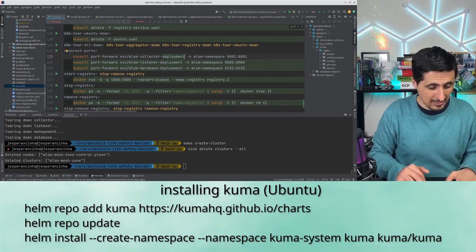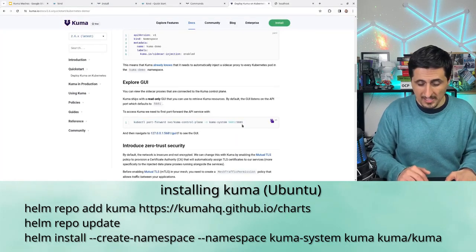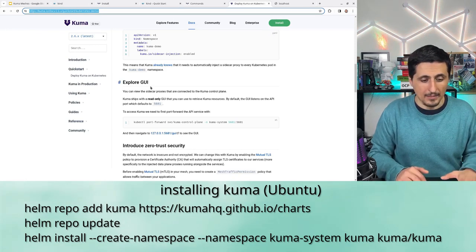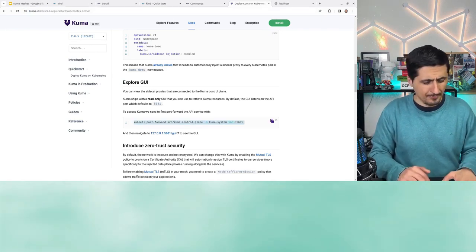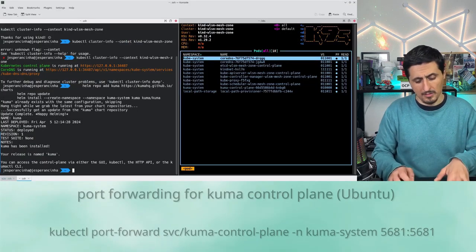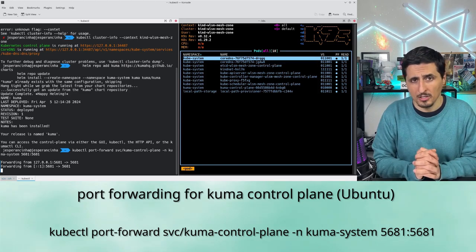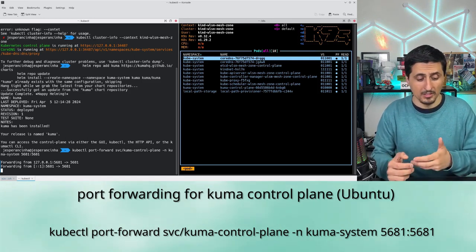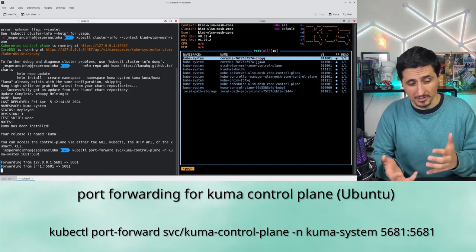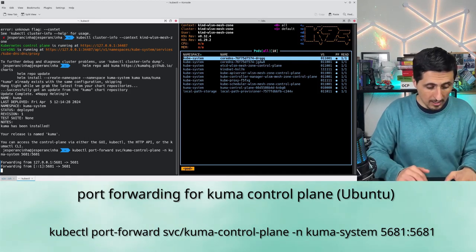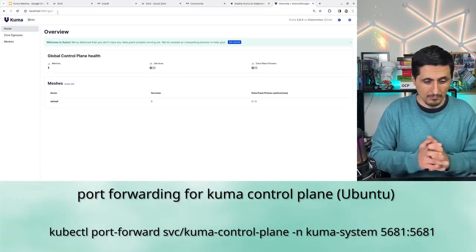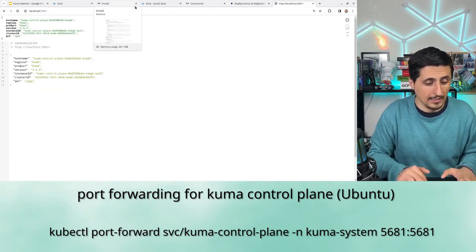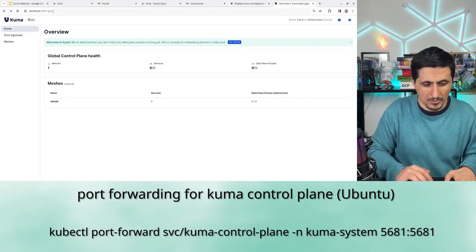The port that we need actually is port 5681, and we can find this at this address. This is the Kubernetes demo tutorial for Kuma. And if you run this command, it will block our bash command line, but it will forward from inside the cluster port 5681 to outside the cluster to port 5681. So then we are able to access the GUI, and that's right over here. We can also access the root, which contains information about the Kuma GUI and the Kuma control plane, but in this case, we are interested in seeing what's going on here.